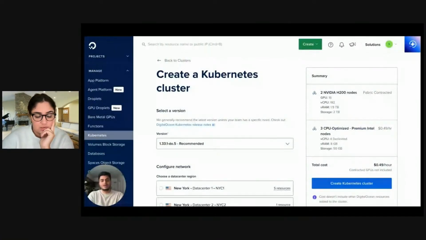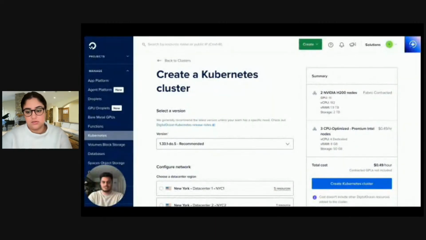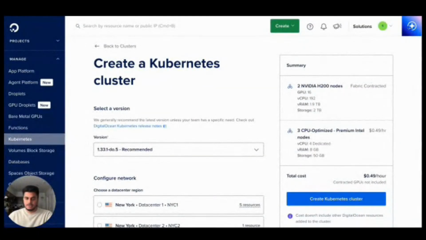Okay, this should work. Welcome everyone. Today I'll demonstrate how to set up multi-node GPU workloads on DigitalOcean Kubernetes using RDMA. This setup is critical for distributed AI training and high-performance computing workloads where inter-node communication becomes the bottleneck. We'll be achieving bus bandwidths around 400 Gbps across 2 H200 GPU nodes.